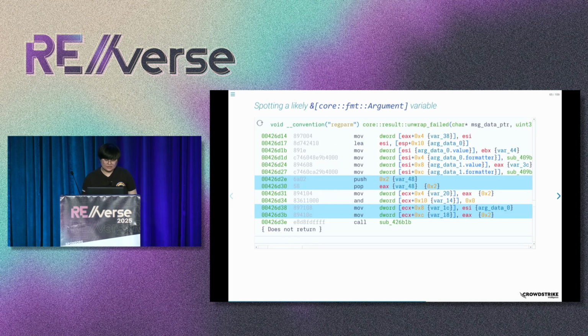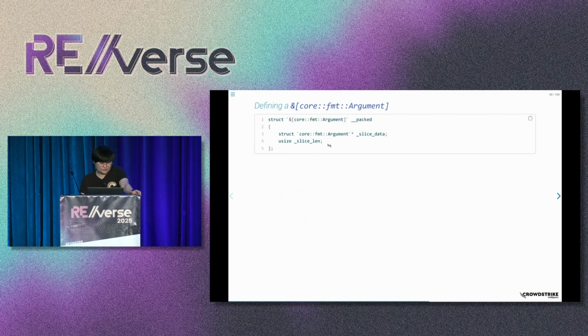We can also see that these are both collected together into one slice. This ESI variable that we've constructed up above ends up getting put into this other variable here, along with an integer value of 2. So this is what that core format argument slice looks like. If you recall from a few slides ago, we have a pointer to that slice data, which contains the beginning of a collection of core format arguments, as well as the length of that slice.